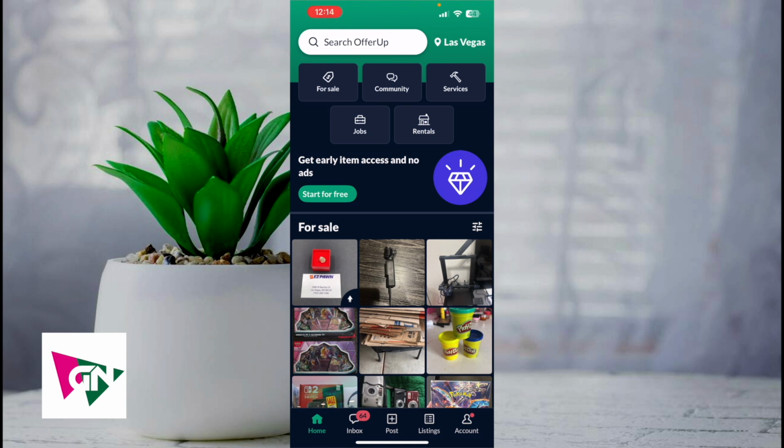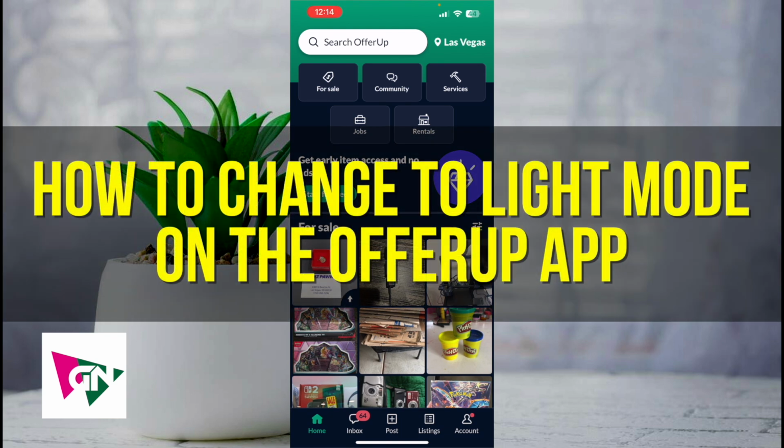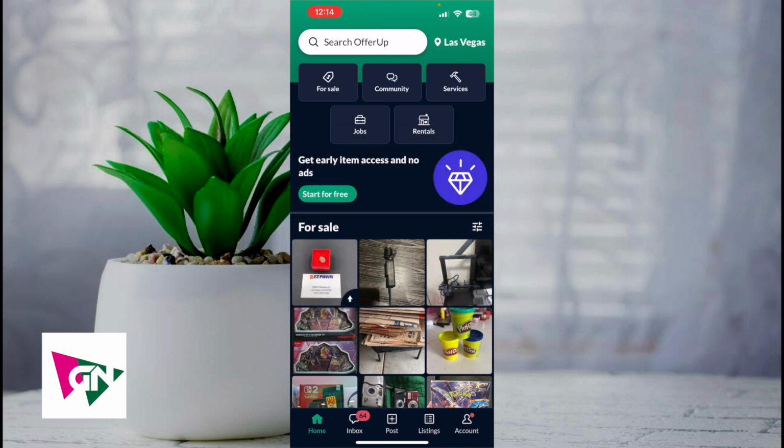In this video, I'm going to show you how to change to light mode on the OfferUp app. Now this video is going to be particularly useful for individuals. Let's say that you want to go ahead and change the theme or look of the OfferUp app. How do you actually go about doing so? Now this video is going to be short, sweet, and simple, guys. There's not going to be a lot of steps involved.